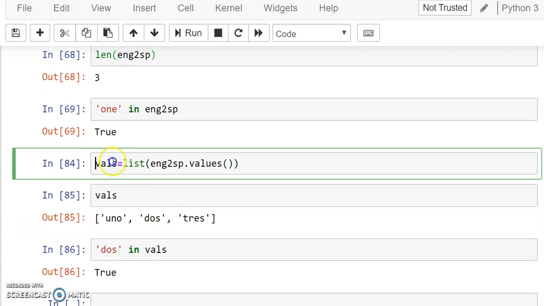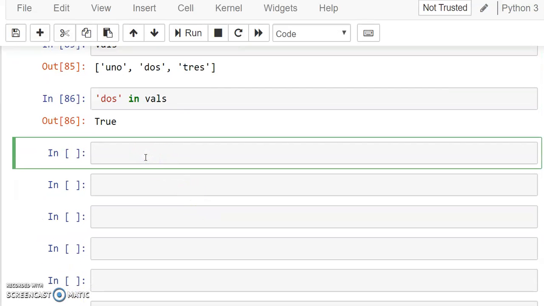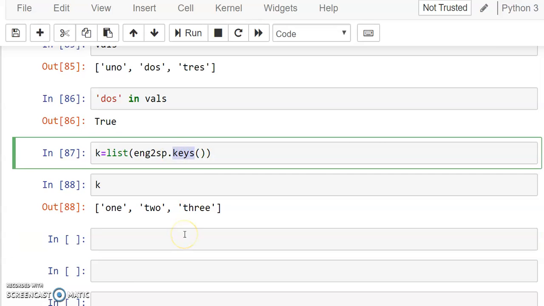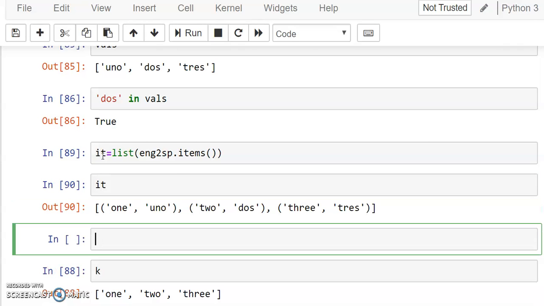Similarly, we can write the same for the keys. Already we know that using the in operator directly we can work with the keys, but you can still work with keys. I'll name it K. Instead of values, we'll write keys. It extracts all the keys in the dictionary that we can work with. Or instead of keys we can write items. Now items are the key value pairs. I'll give it the name IT. We can print it, and we get the key value pairs as items.